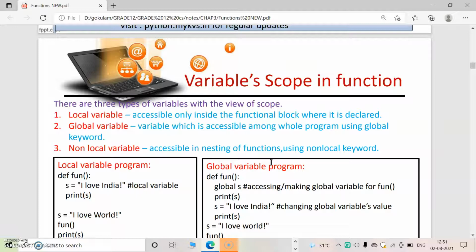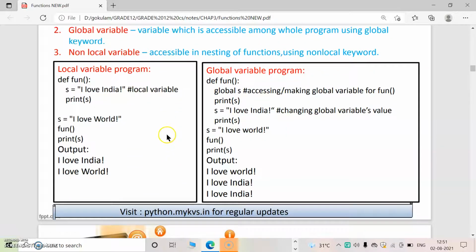They are local variable. That means the name itself is accessible only inside the function block where it is declared. That is a local variable. Global variable means in the entire program we can access that variable. Then non-local variable means nesting of functions. That means we can use a function inside another function. Then we can use a non-local variable. So local, let us look at an example.